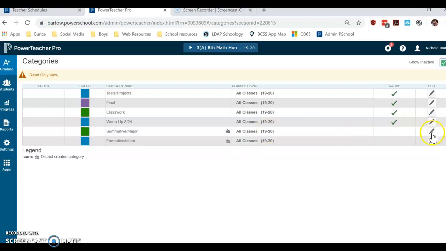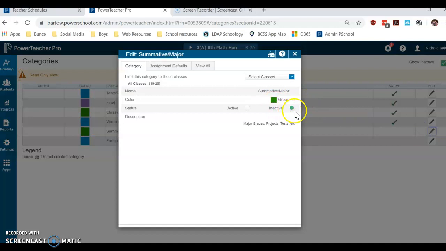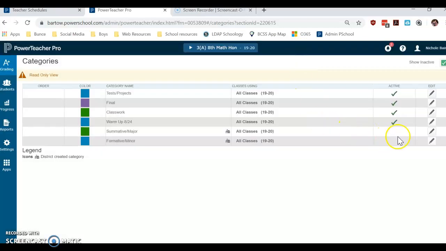So what you need to do is click edit. And where it's inactive, we need to make those active. Okay? And then there's a save button. It's obviously not going to do it for me because I'm in a read-only view. But then it's going to become active.